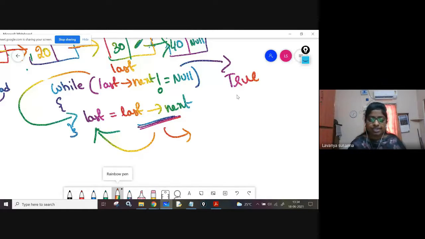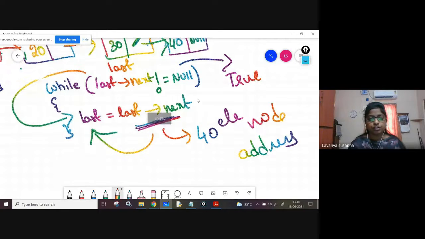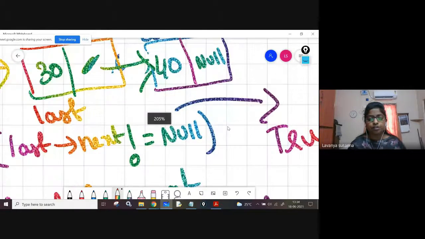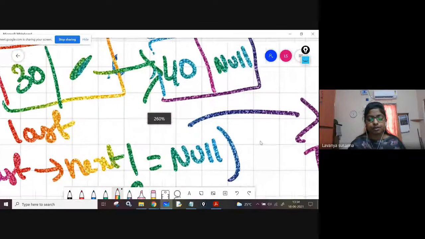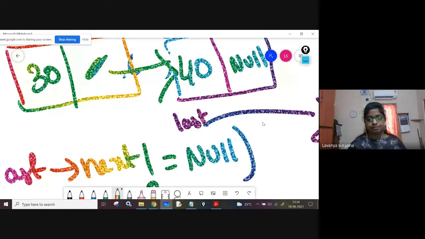The 30 node's next field contains which node address? The address of the node which contains element 40. That address you are assigning to last. That means last is now pointing to the 40 node, because you assigned last equal to last of next, which is nothing but the 40 node address.